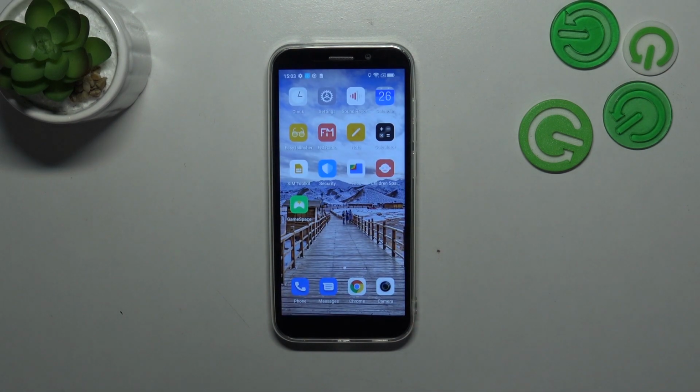Alright, so basically that's all. This is how to enable the developer options in your DOOGEE X97 Pro.